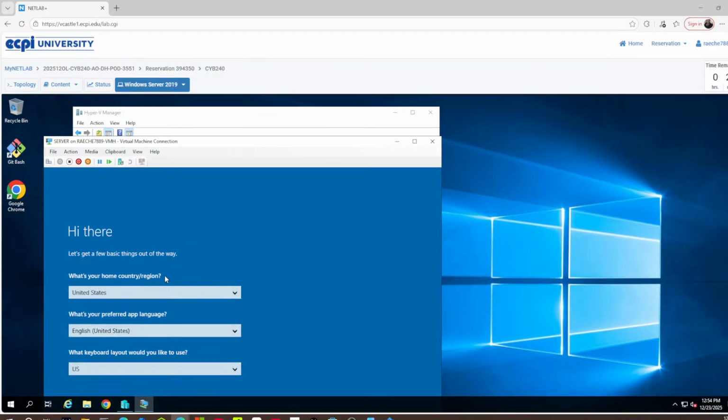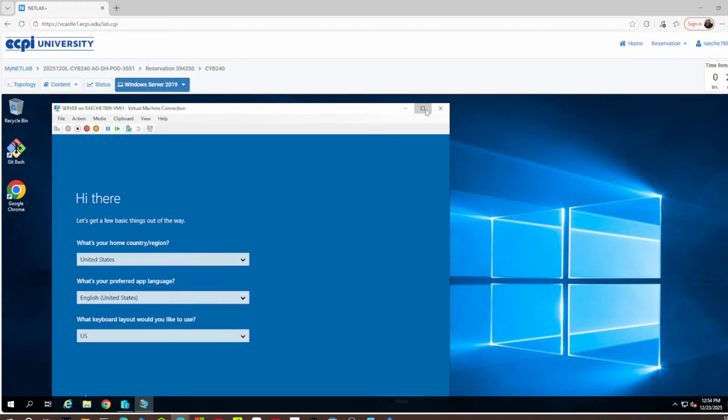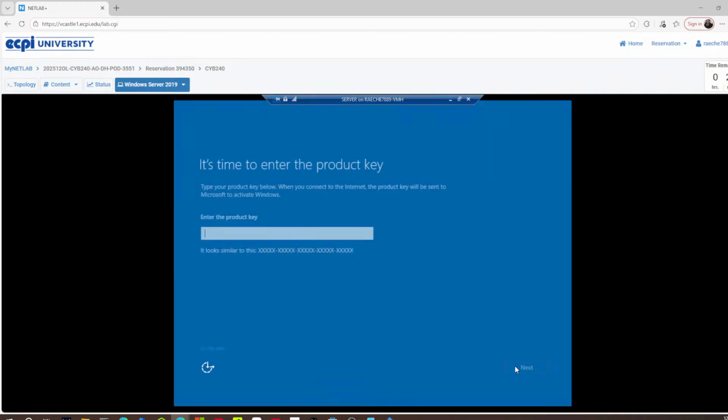And we'll need to go through the basic setups first. And we're not going to be concerned with the product key. We'll do that later. Accept the license terms, and the password is going to be password 1.